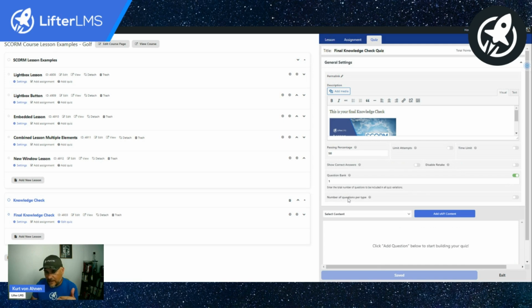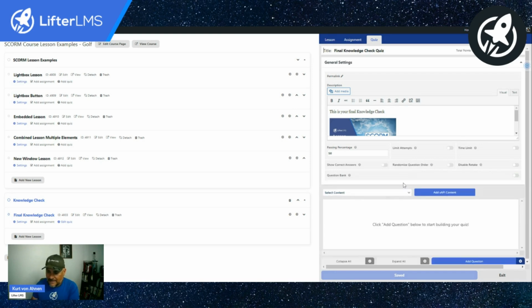number of questions per type. So remember I said there was different question types. So you could say, well, I want 3 questions that are multiple choice. I want 3 questions that are fill in the blank. I want 2 questions that are true or false. And provided you've got those questions available, it's going to serve the student those questions in a random order out of the question bank. So I'm going to go ahead and then close that down.